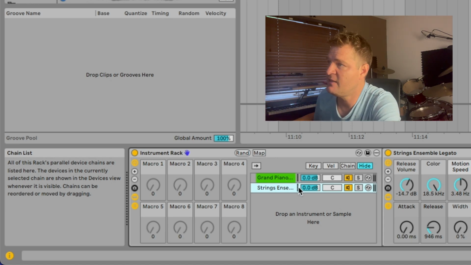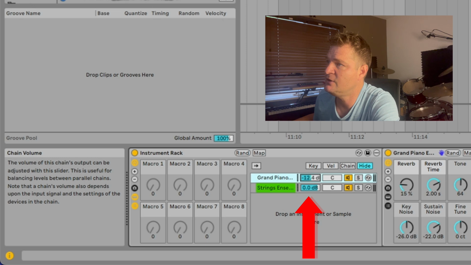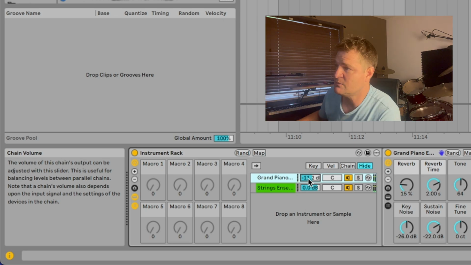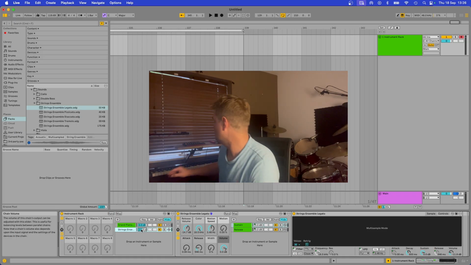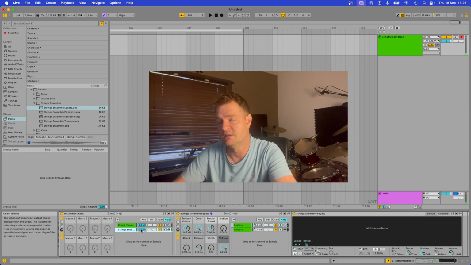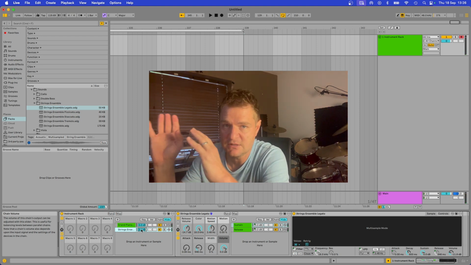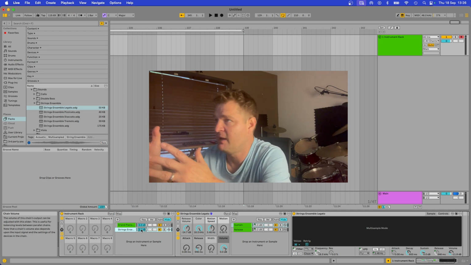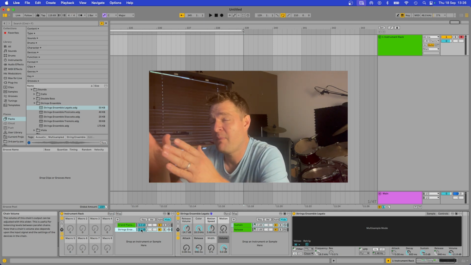So there are some settings here that are really useful. You can change the level of the individual instruments. For example, you can turn the grand piano down, so the strings are more prominent, or you can turn the strings down, and therefore the strings are much less prominent. So that's useful. Using an instrument rack, you can mix more than one instrument together. And that's the first brilliant thing about instrument racks. But that's not actually where the power is.